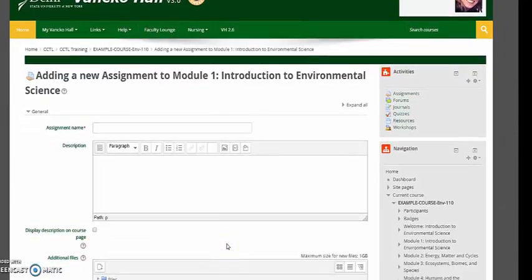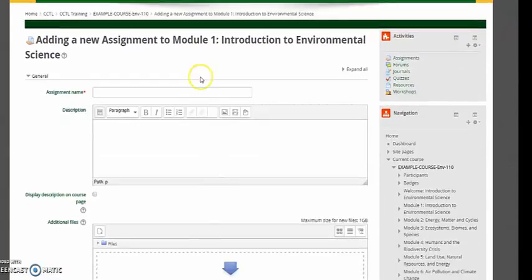So now this brings me to some options for the assignment. I'm going to give it a name, and I'm going to give it a description. I'm just going to say Test Assignment.